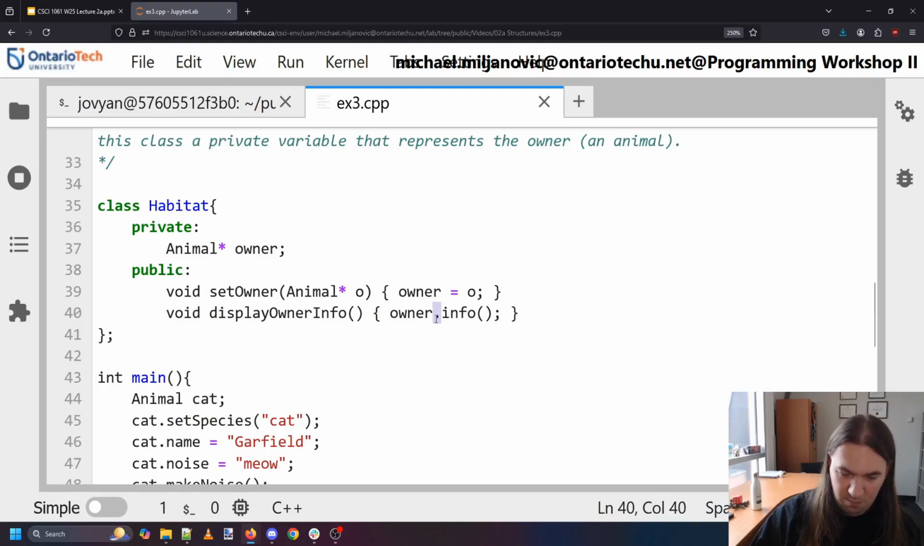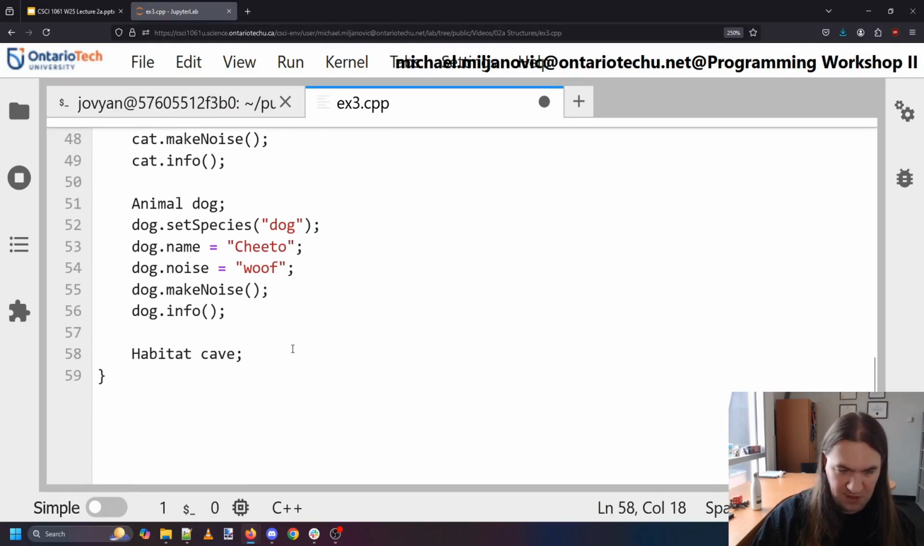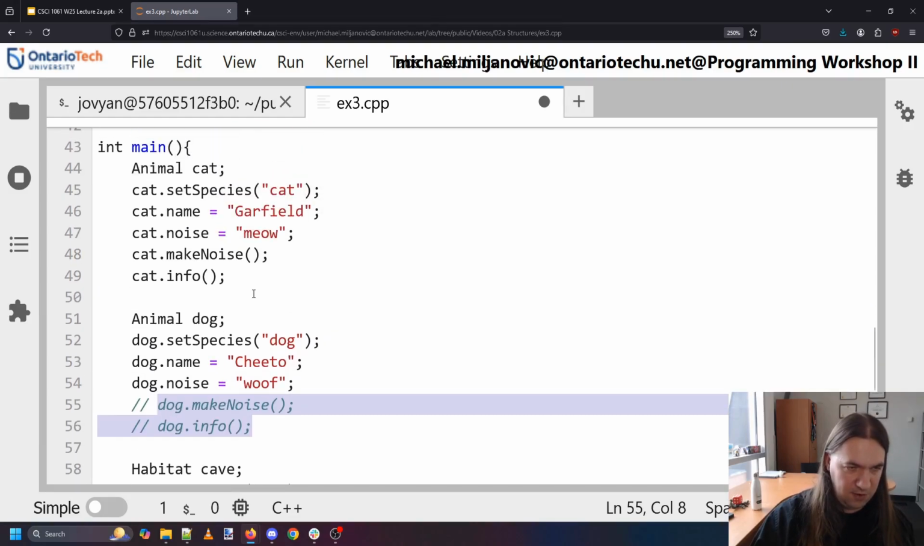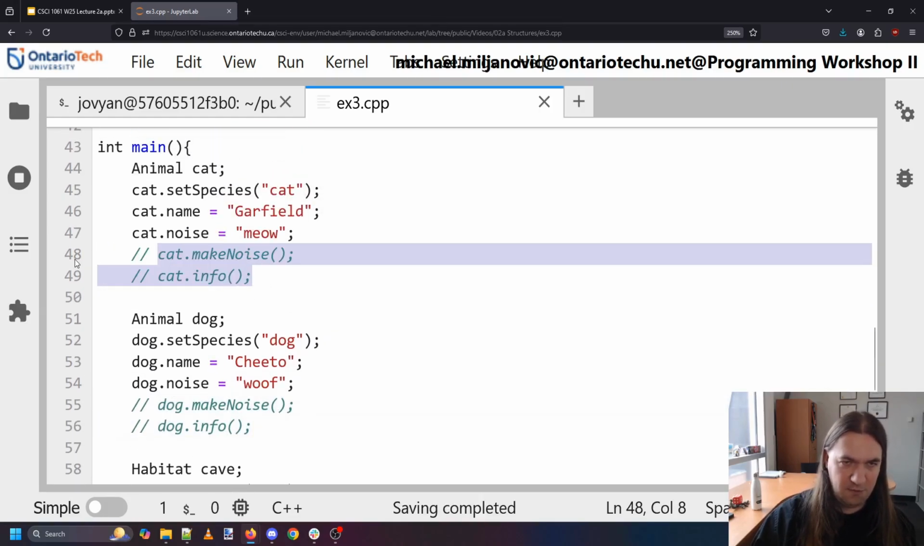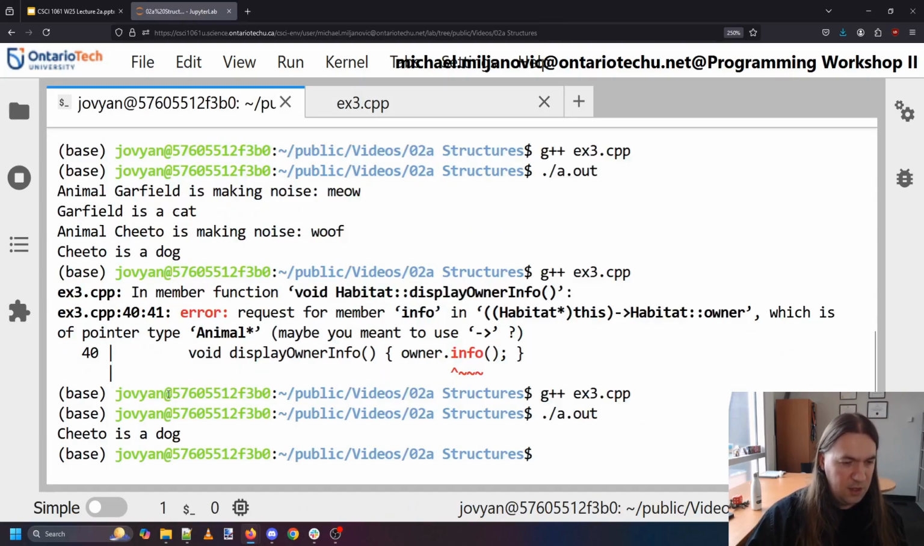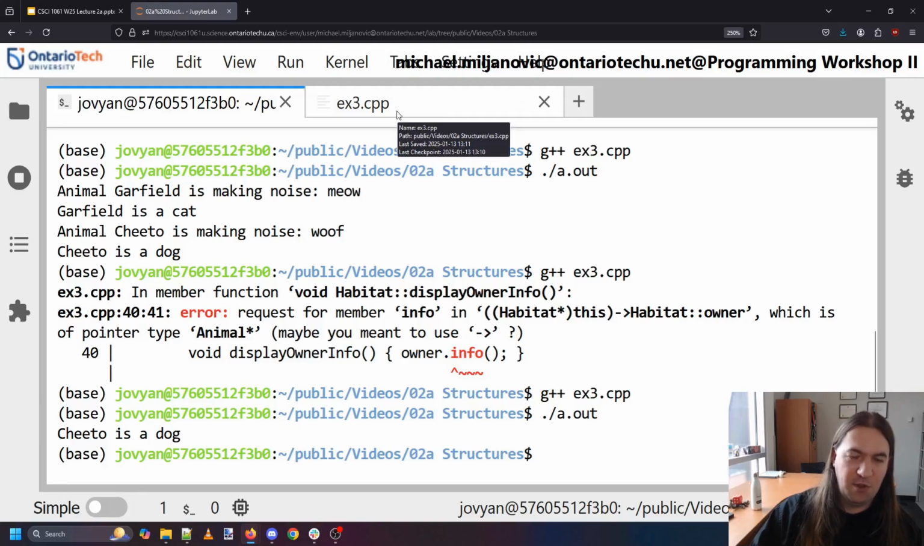So changing this to an arrow, we're then going to make sure it works by saying cave.set owner to be the address of my dog. So that way when I do cave.display owner info, it should show me Cheeto's info. Let's comment out the other noises we're making and other information and see if that works. And there we go. Cheeto is a dog, and Cheeto is the owner.